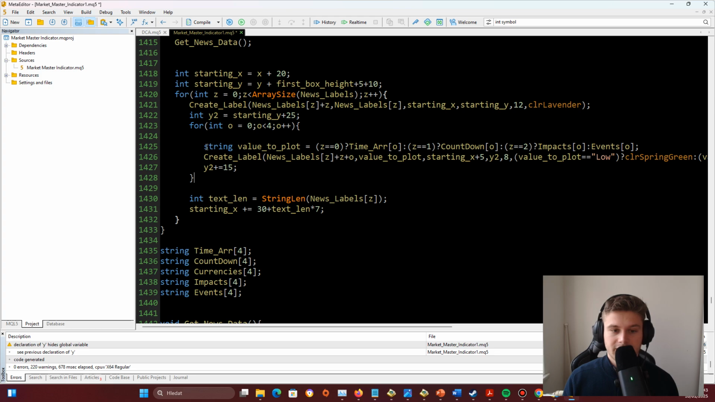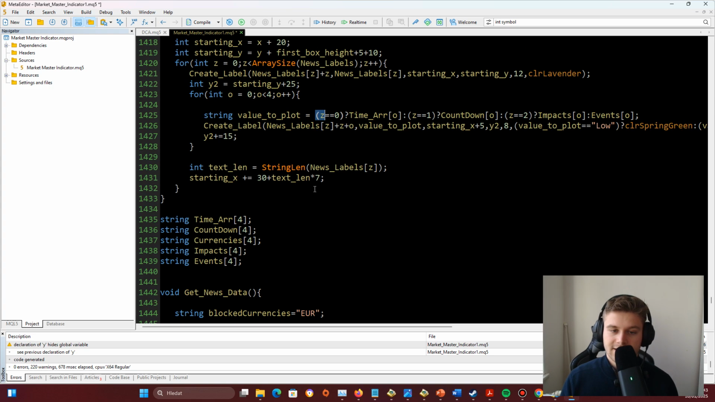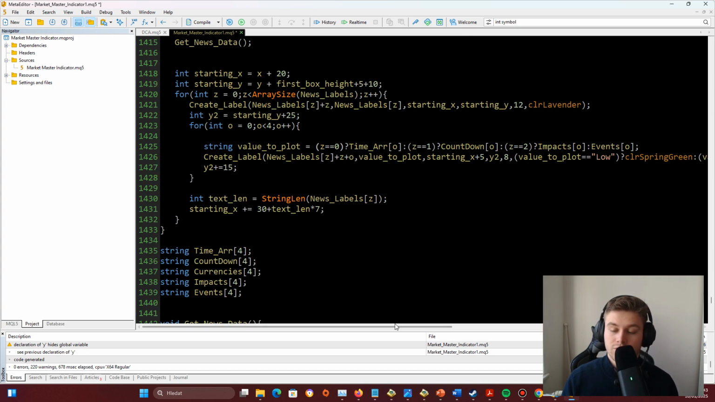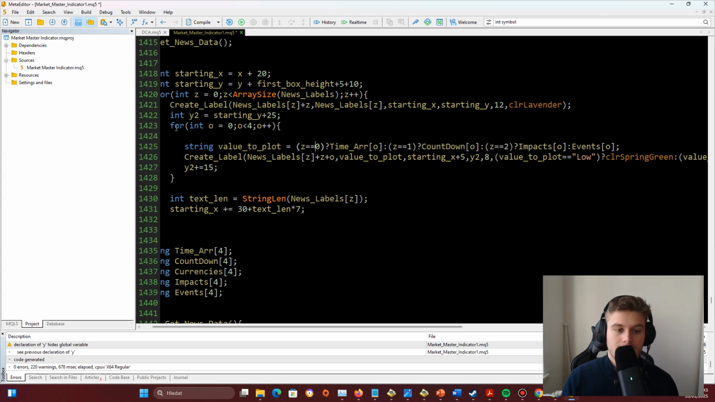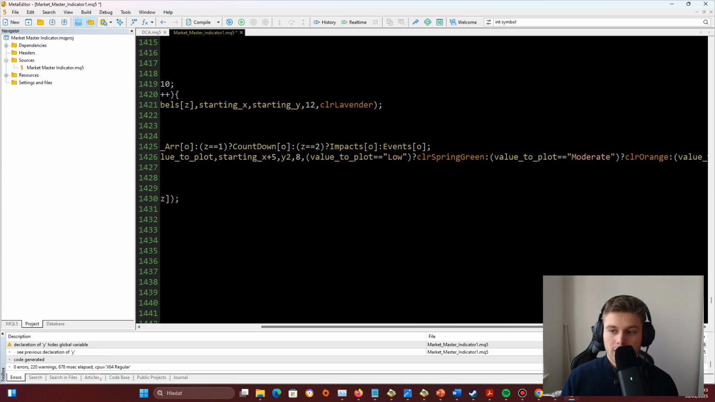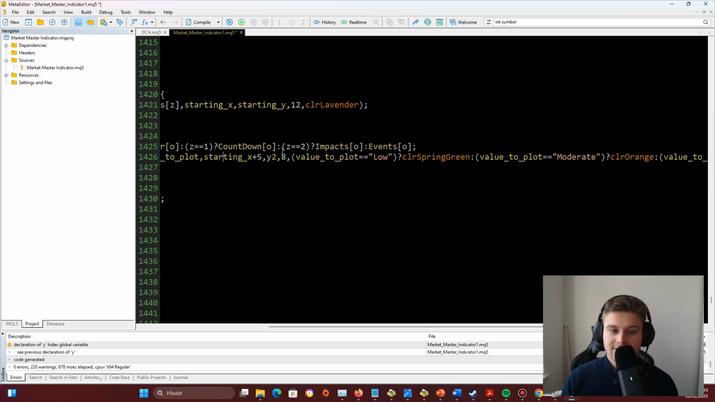Let me show you the whole code here. It's very simple. Here we get value to plot. It will make more sense after I show you the second function, but this is the code, so just copy it and that's it. Then we use this create label function. This is the name, which value to plot. The value to plot is equal to this value to plot. Here we set the starting x, y, size, and here we check the color.